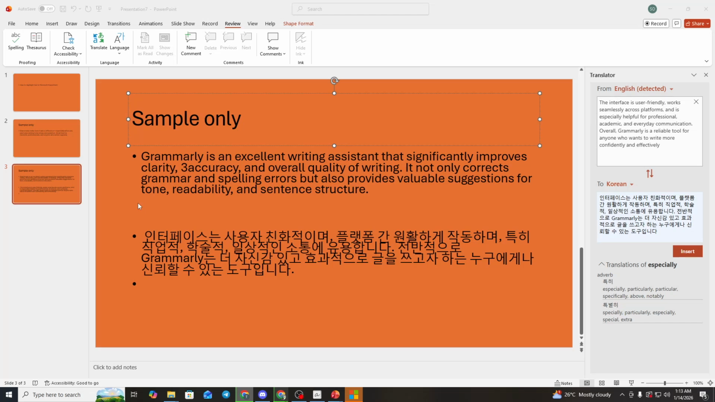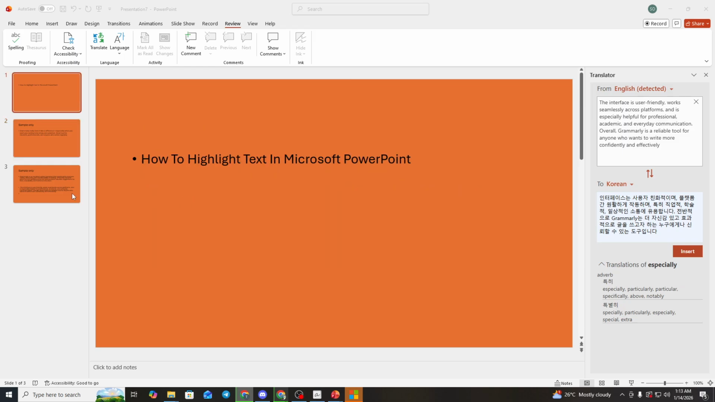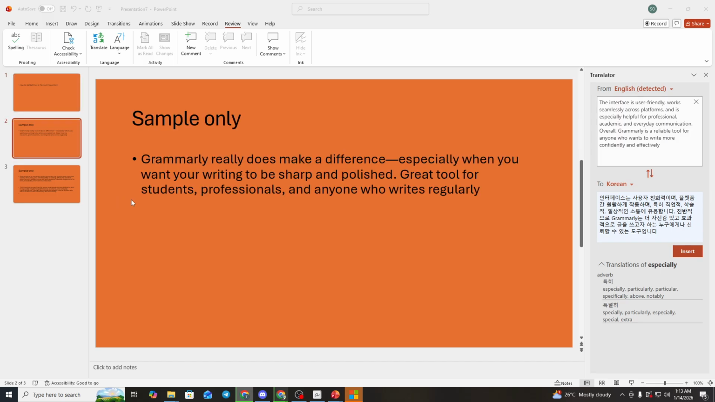In today's video, I'm going to teach you how to update Microsoft PowerPoint to make sure you're using the latest features and security improvements. Keeping PowerPoint current helps protect your files, improve stability, and often unlocks new tools.